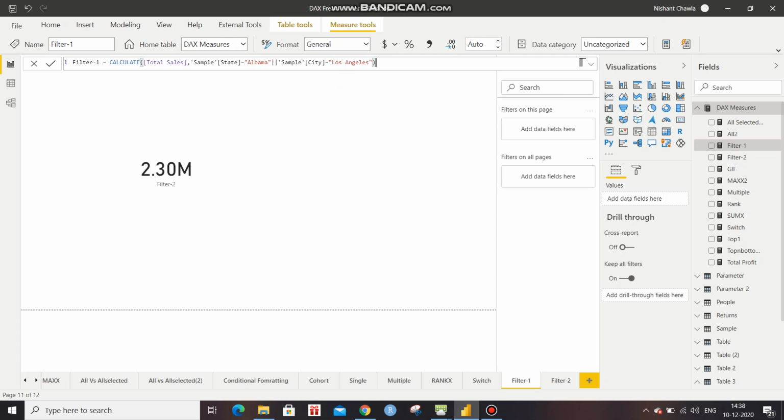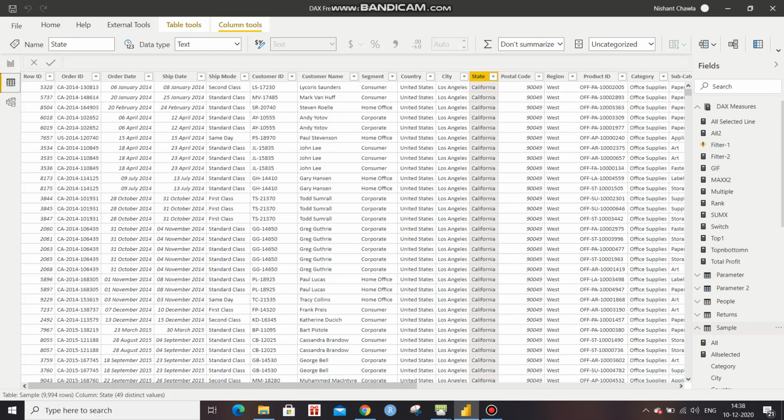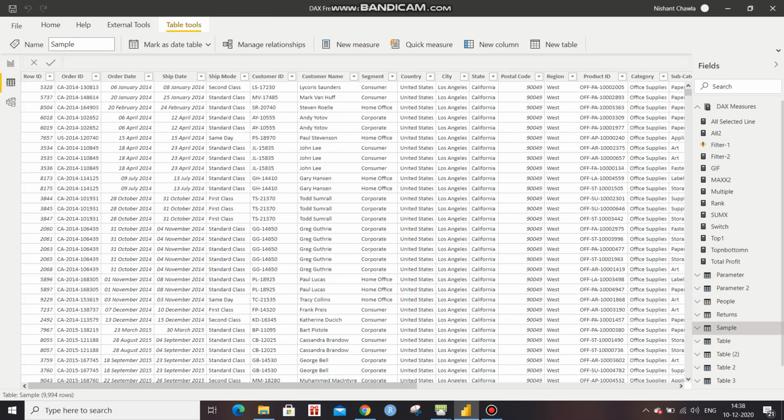So we are correct, right? We just want to calculate total sales wherein the state is Alabama or the city is Los Angeles. We press enter and an error is thrown by Power BI. It says that the expression contains multiple columns because these are two columns. State and city are separate columns in the backend. Also, I would want to show you, these are two different columns, right?